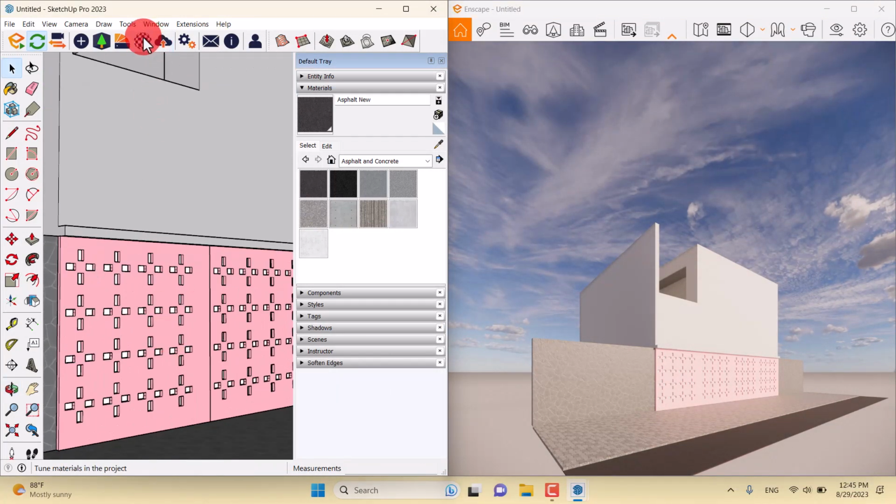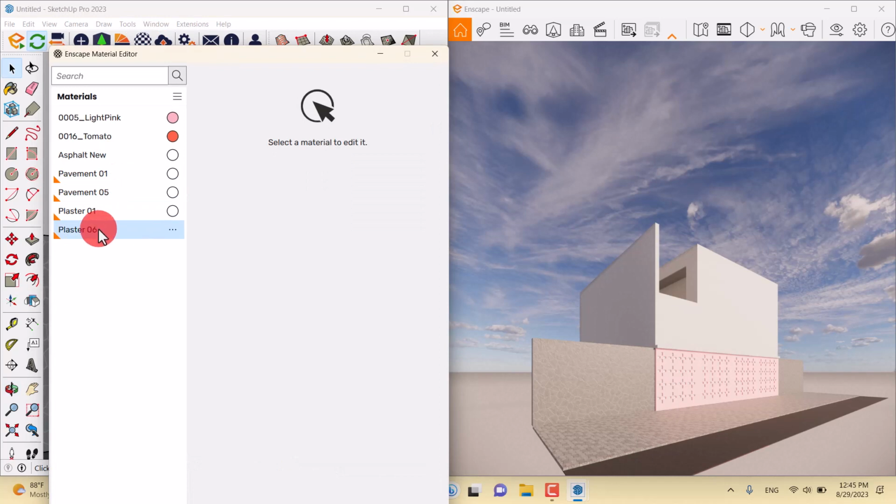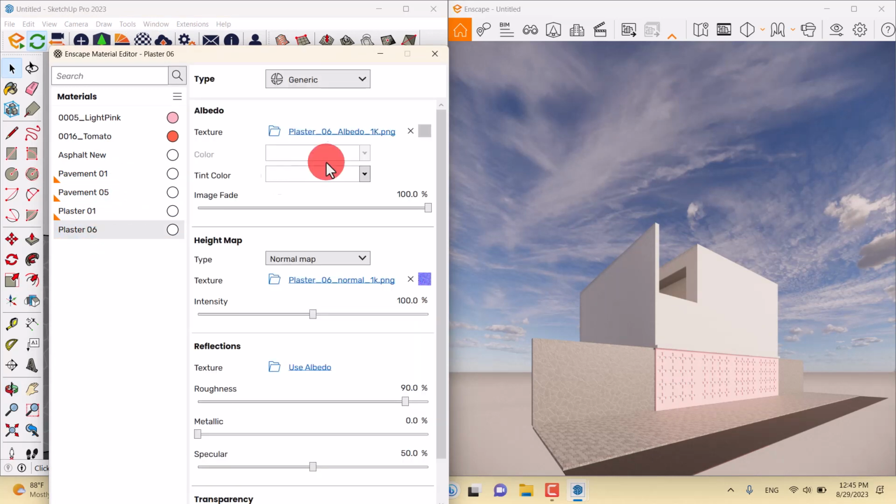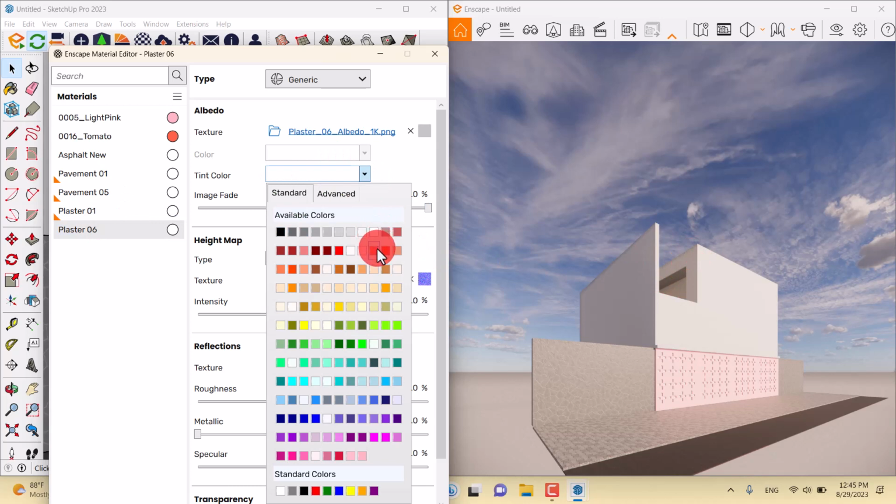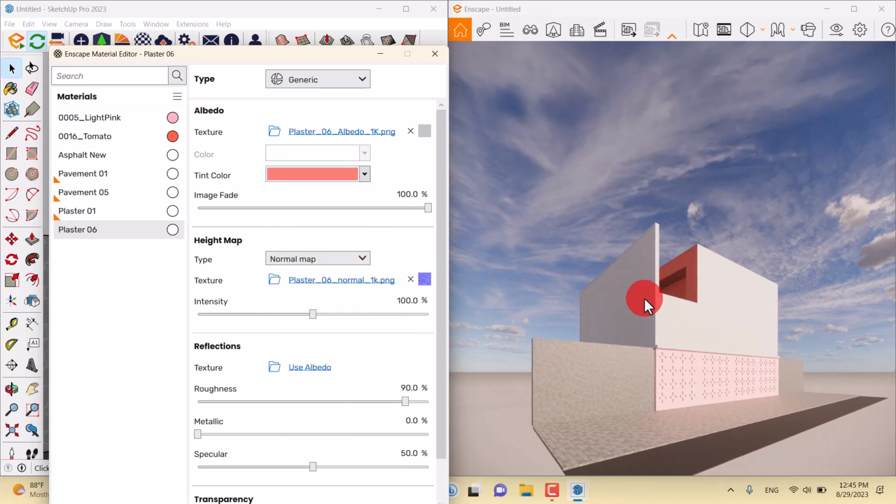I start with the plaster number 6 about the balcony. Tint color. I want to change tint color to the salmon. And it's really like the picture we have in here. And increase the intensity near to the 200. I prefer to use 190% and decrease the roughness for a better reflection. But you can increase it to make it much more realistic. And the aspect ratio is about 54%.